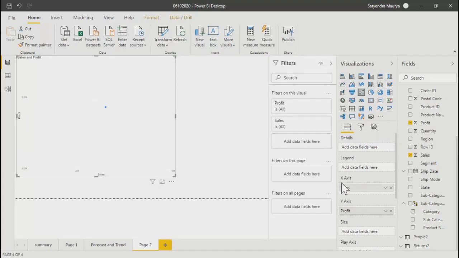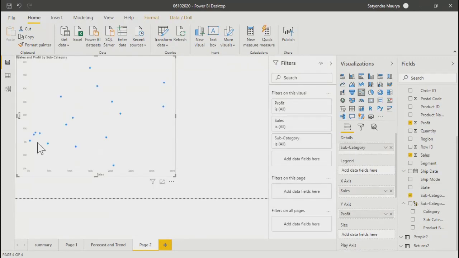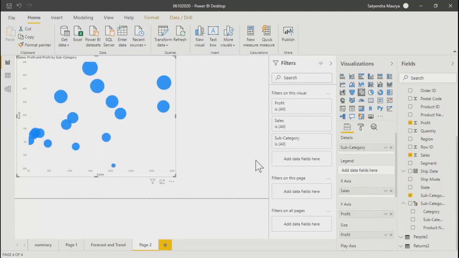As soon as you add legends or details over here, for example, if I add, let's say, subcategory into details, see, you're getting many circles or dots over here. They talk about the distribution or maybe the relation between profit and sales for different subcategories, correct? So let me just put size by profit, or maybe color by subcategory.